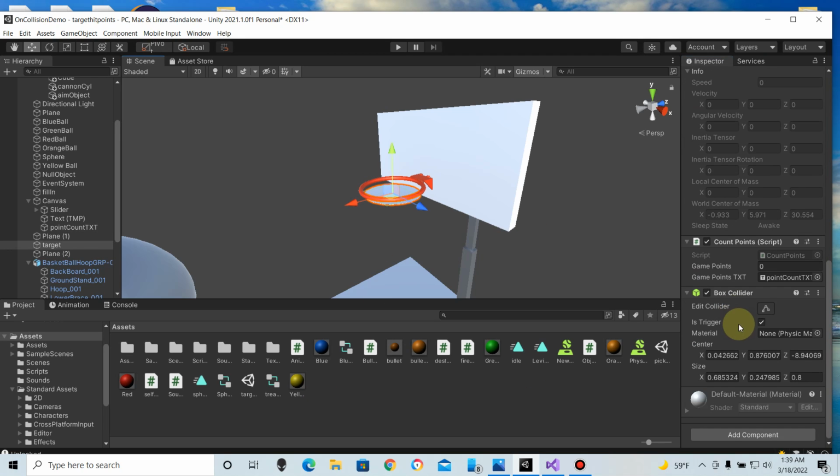So when you put the new script, count points, on there, you make everything public, which is your text object and your game points variable, which is an integer. That way it'll show up here, and you can simply click and drag this object to this variable. That's basically wiring everything together. Every time you change the score, it'll update this.